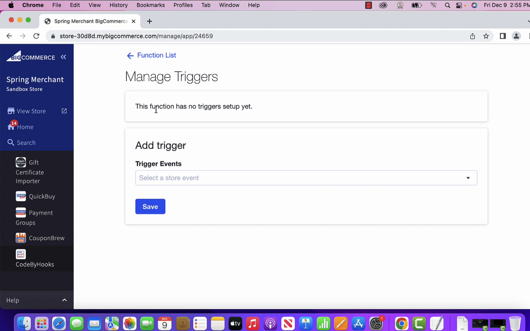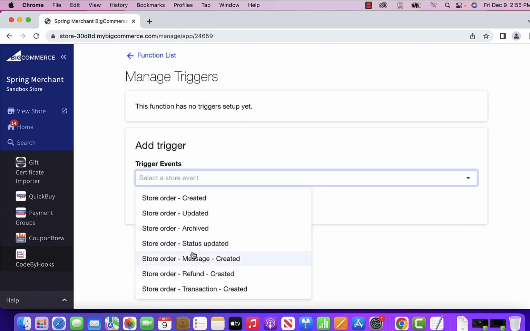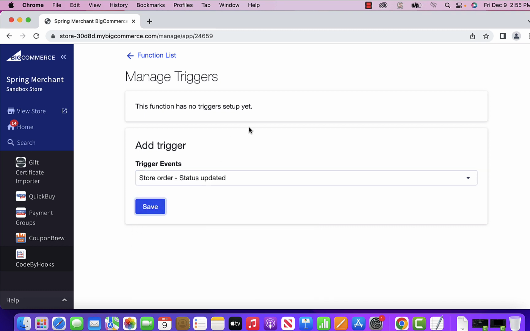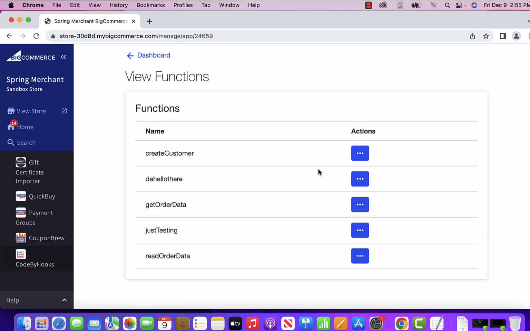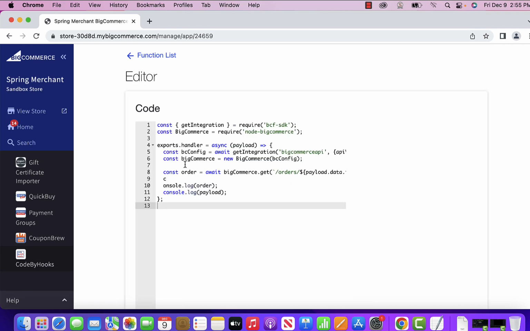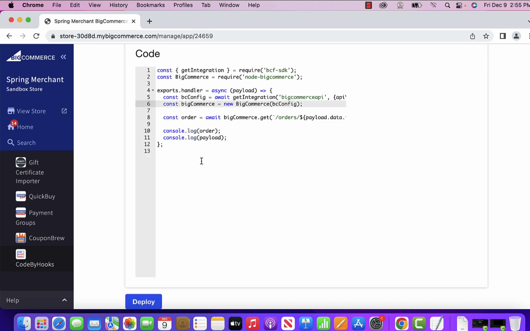So we'll have to update the code, but this function has to be triggered by a webhook. So let's create a trigger, and we'll do store order status updated, and then we'll save it. Basically that means whenever the order status is updated, then our function will run. So that was saved. Let's go back to the function list, and we'll need to edit the code and see if we have to remove that extra C there for the console. There we go. Deploy it again.